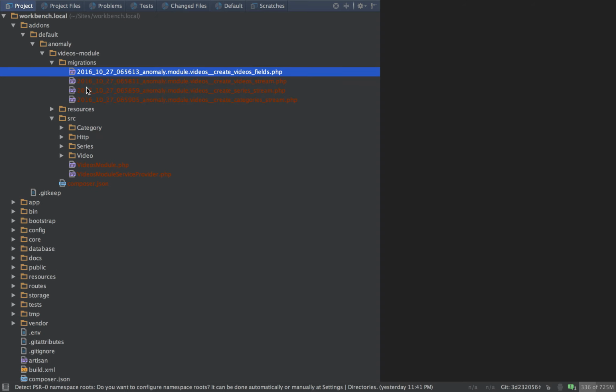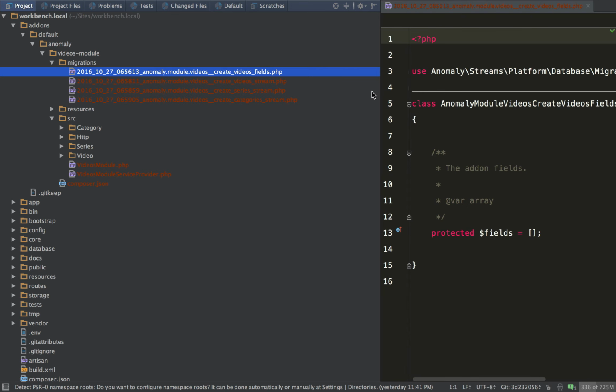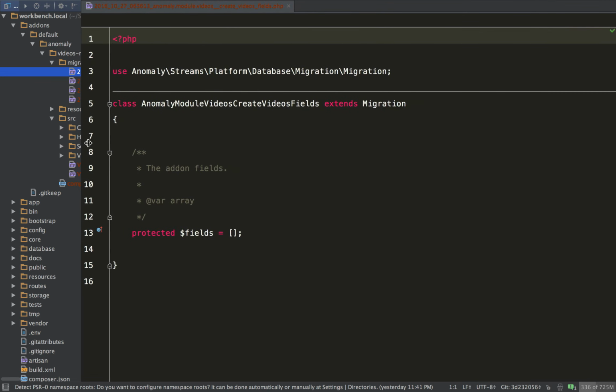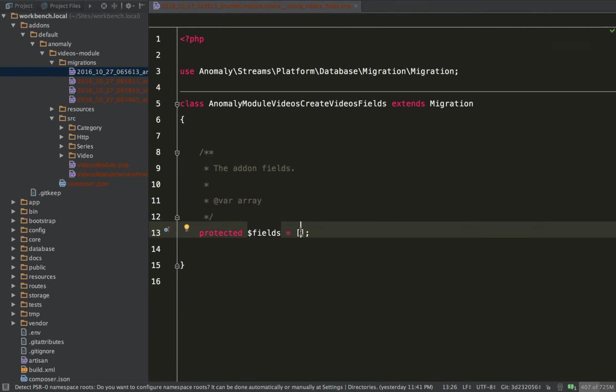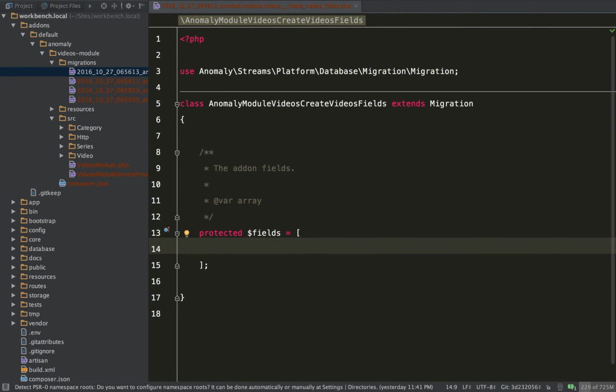So if we take a look at this fields migration and we open her up, this is where we would define all of the fields for this particular namespace. And we can add more later, but since we're developing, we're going to try and stuff as many as we can right out of the gate into this migration to keep things nice and clean. So we'll need a video title, and because all we need to do for this particular field is define what field type it is, we can just do that.